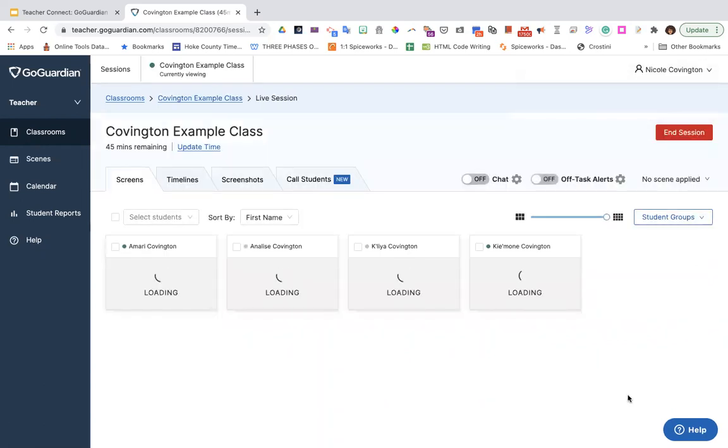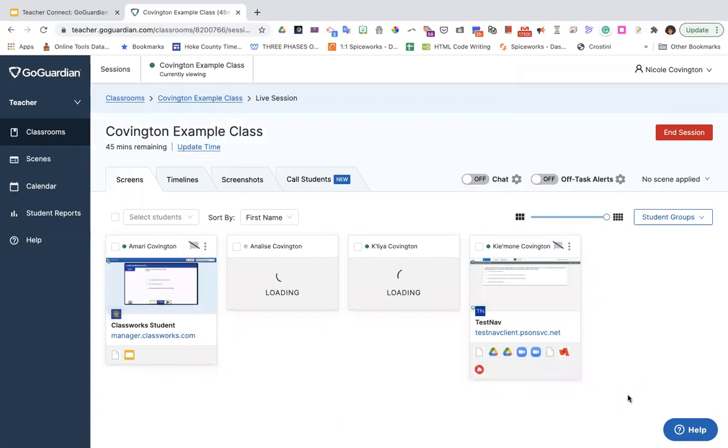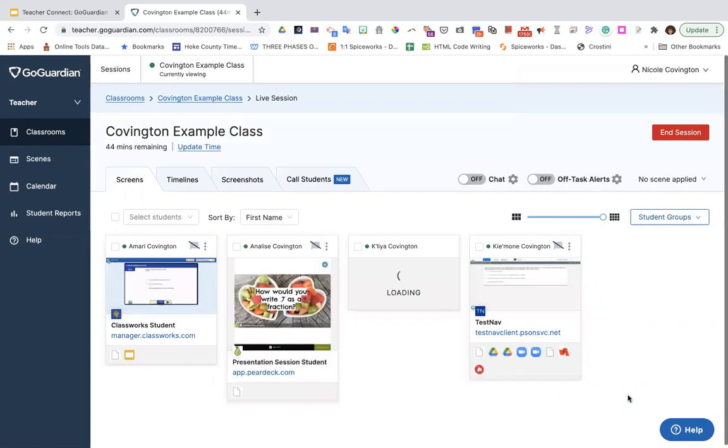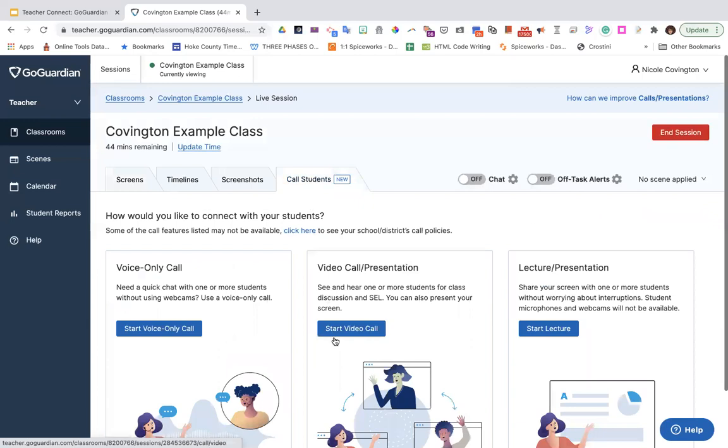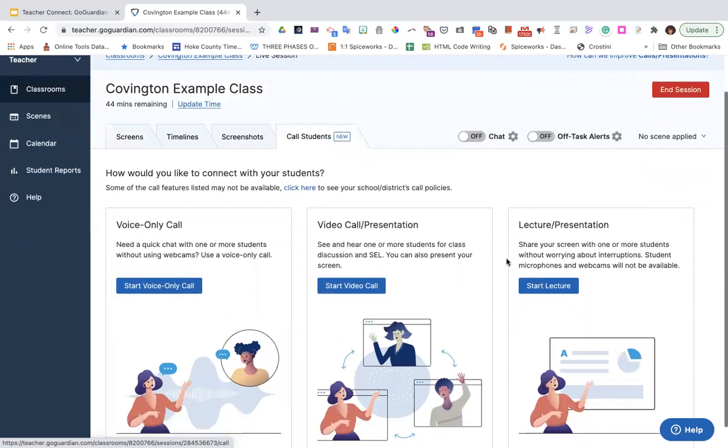I click start session, and now I do see the students' information, what they're doing, has popped up. Now there's more than one way to call a student, and I'm going to walk you through both ways that you can call a student. Up here you do see a tab that says call students. I'm going to click that tab, and at this time it's giving me some options of how I can call a student.